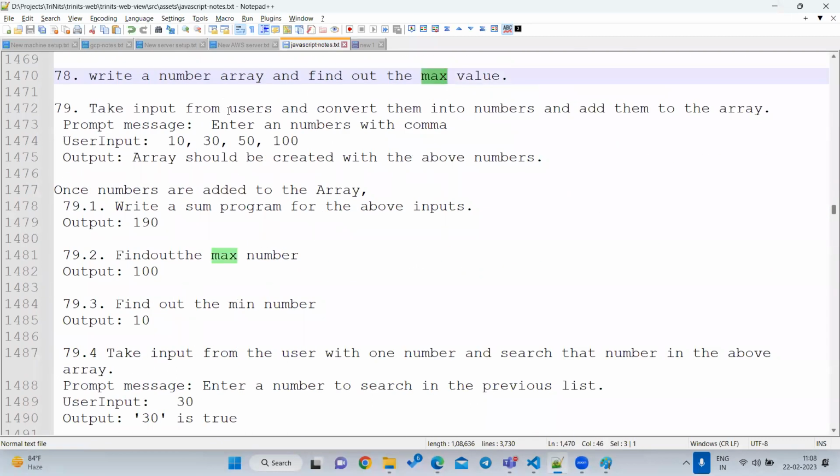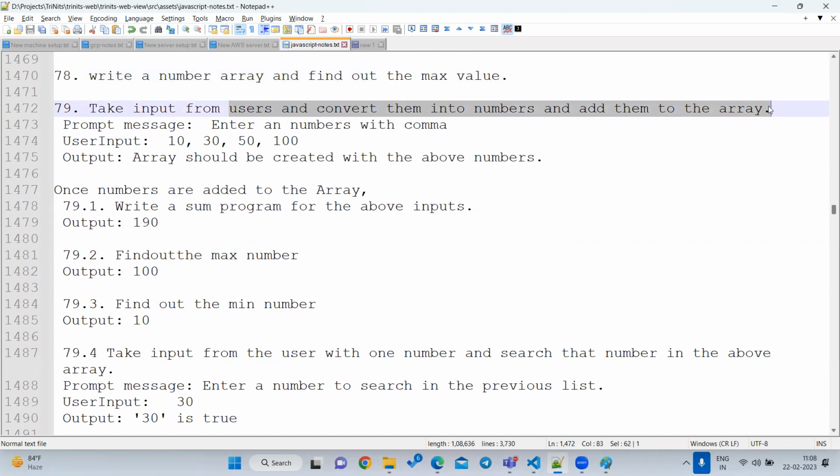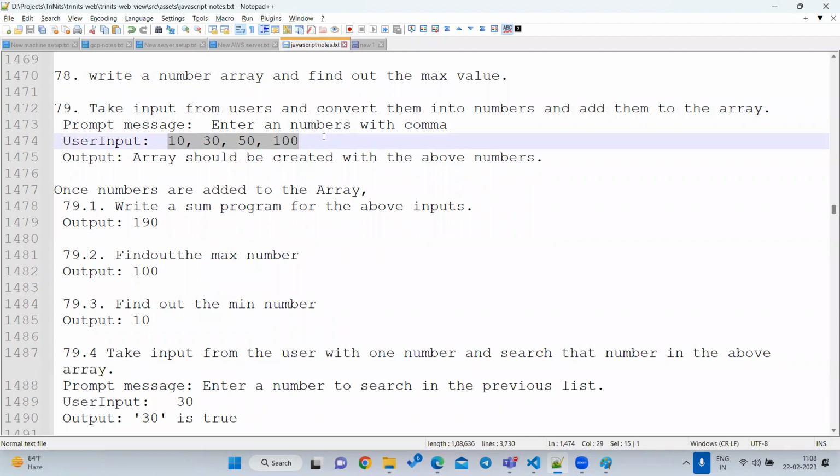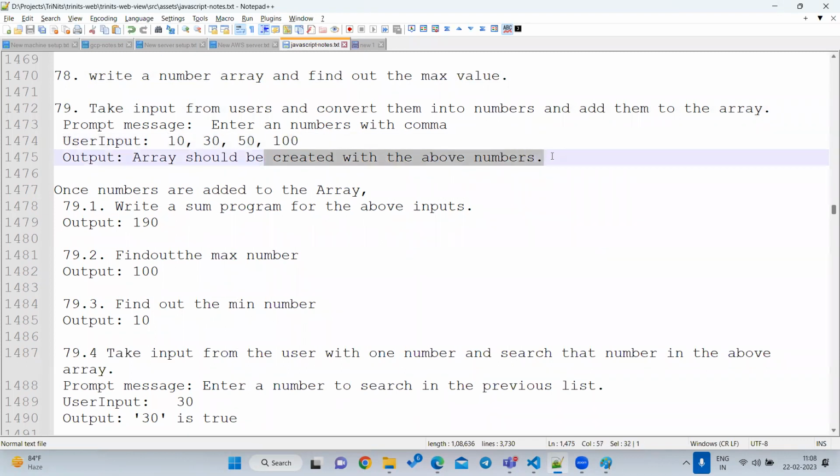Okay, let's go for taking input from the user and converting it into an array. I have done this the first time, right? You ask the user, hey user, enter the first number, and you add it with the push method. Again another number, add to the array. Like this, you take 3 or 4 values, 4 prompts, and you add them into the array.